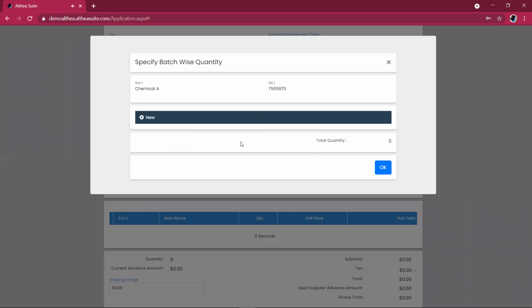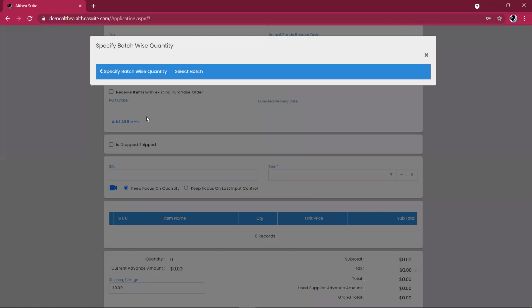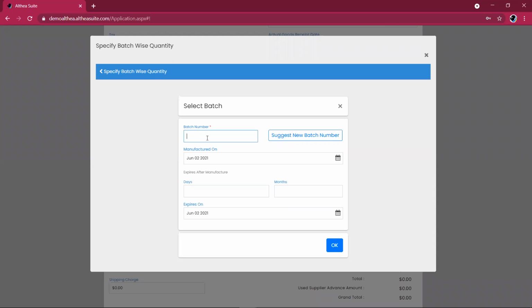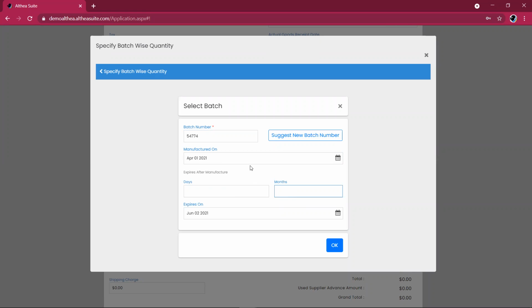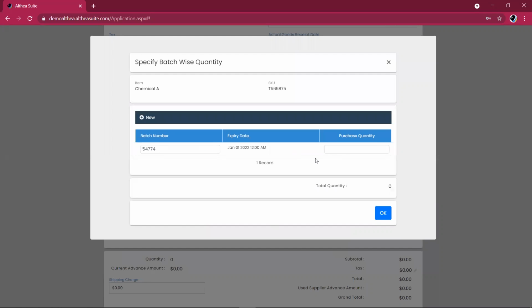So as soon as I do that, it will ask me to specify a batch. I will go ahead and specify a batch. The expiration and the manufacturing date can be specified. I'll specify this as 9 months from expiration. Let's say this has 20 quantities.